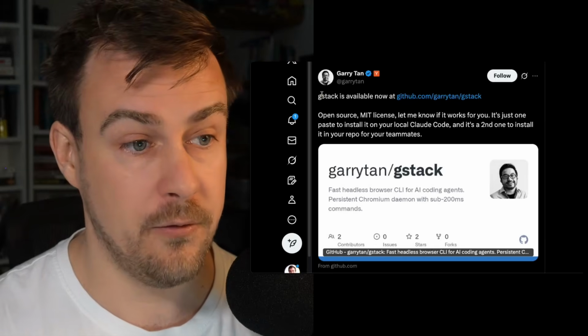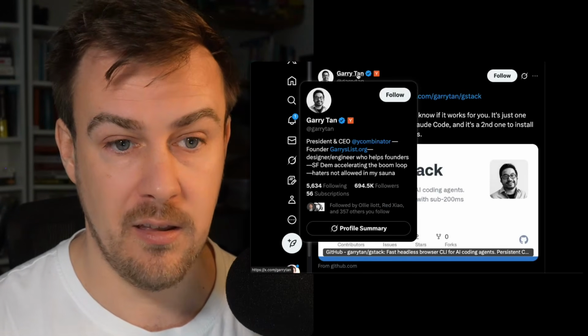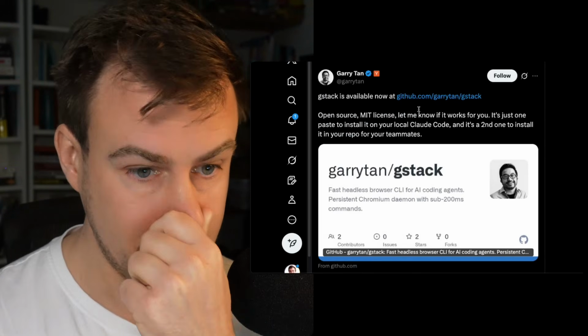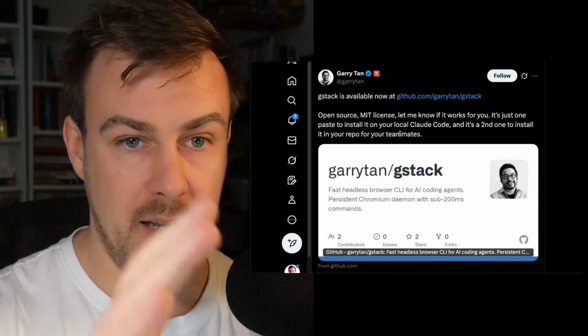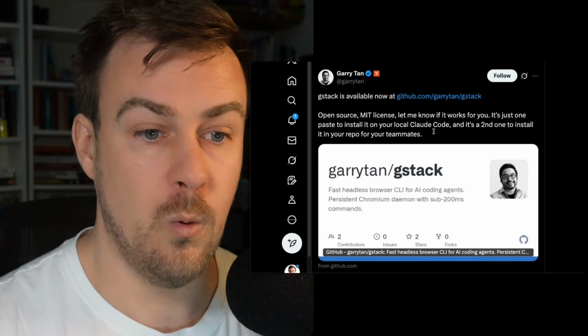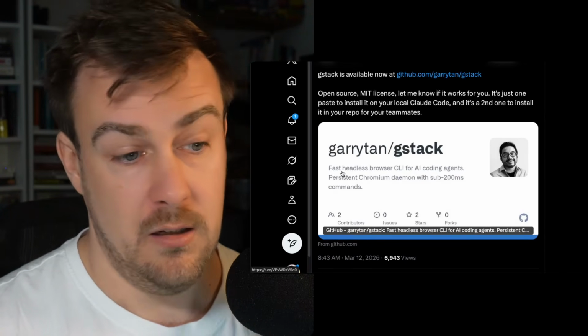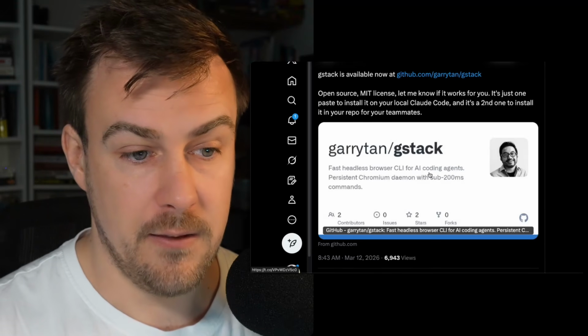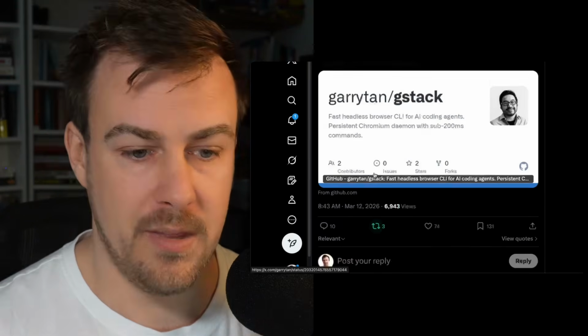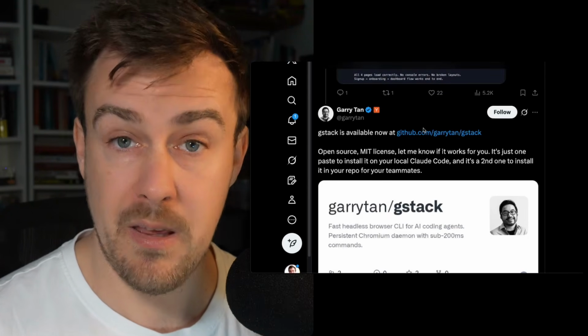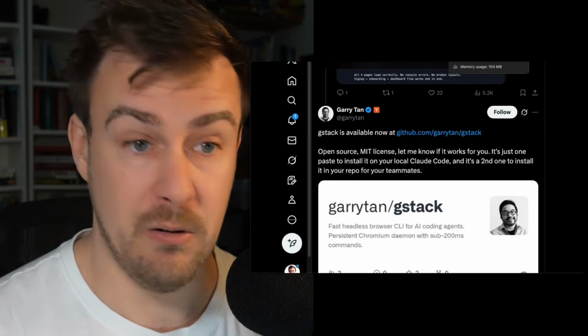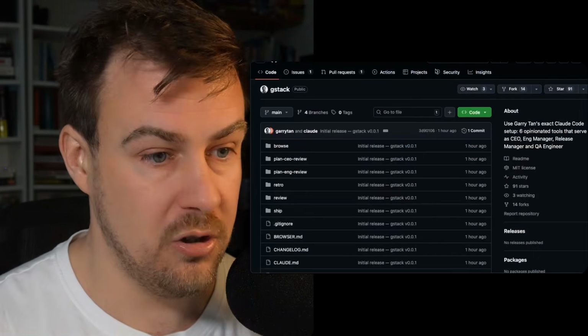Here's an example from Gary Tan, the president and CEO of Y Combinator. He has his Claude Code set up to help him work on business ideas. He's created something called GStack, Gary Stack, which is a fast headless browser command line interface for AI coding agents. This allows you to create business ideas and to start building products. And I'll show you what it looks like.